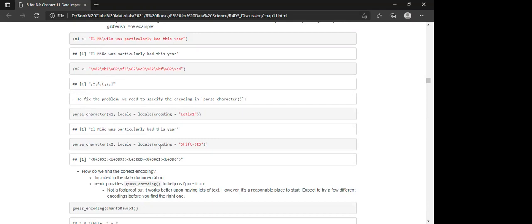If we do the second vector that has been entered, this bunch of characters, entered with this bunch of different letters here, the encoding is JIS, and we see that it shouldn't return this. In R it returns something else.